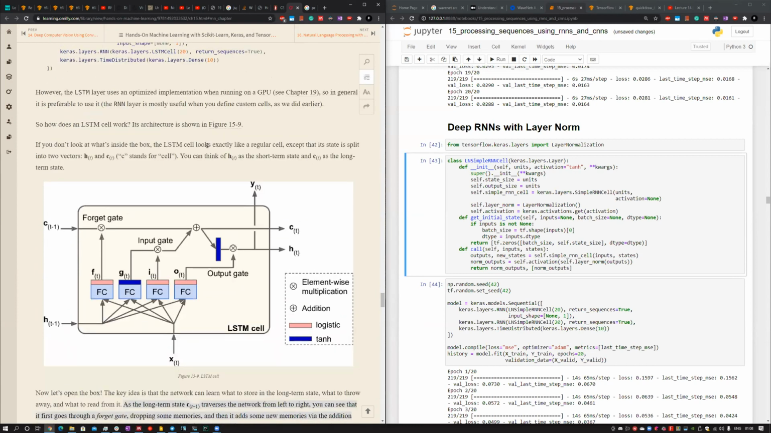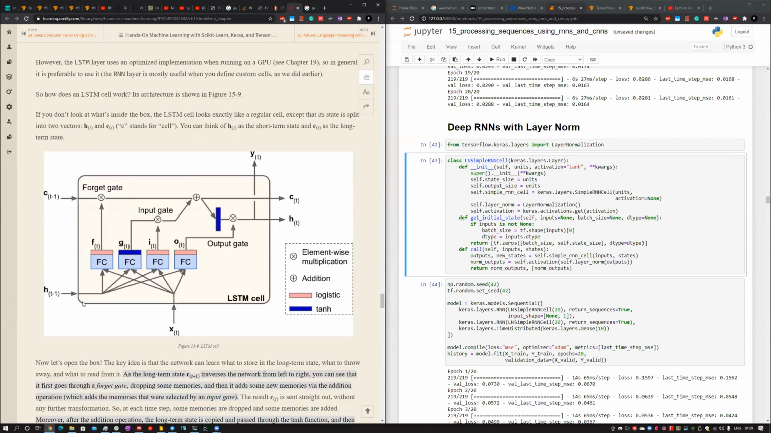It just looks like a regular cell, except that its state is split into two vectors: h of t, which is coming in from the previous time step, and c, where c from the previous time step stands for the cell. So h of t is a short-term state, and c of t is a long-term state that is being propagated throughout this cell.